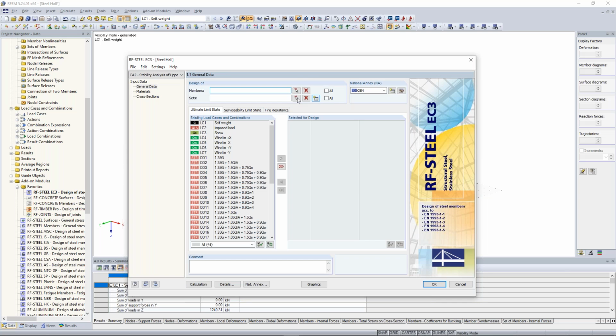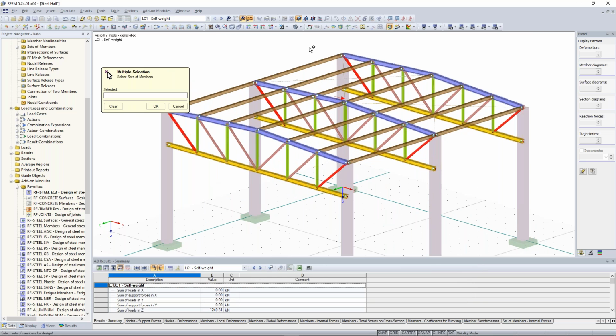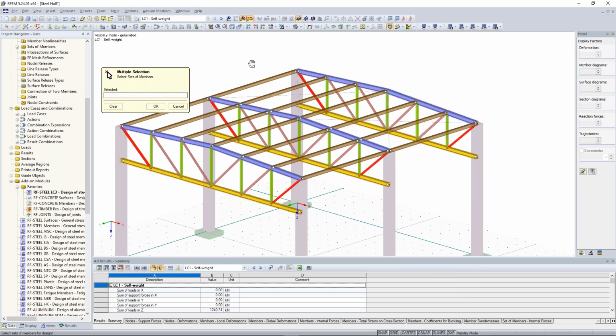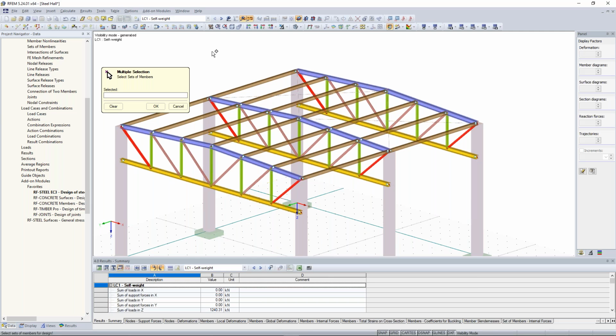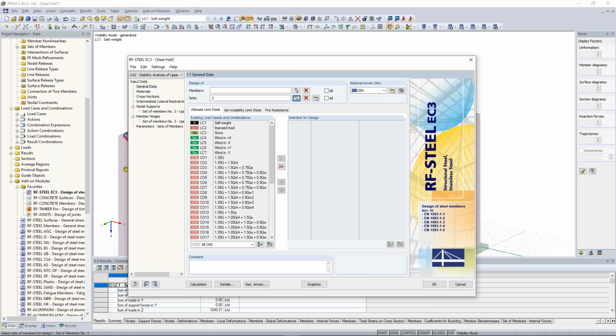I choose this set of members here because, through the generation of our 2D truss, the upper chord was set automatically to a set of members. I click on OK. And now, sorry, I have to choose the right result combination.